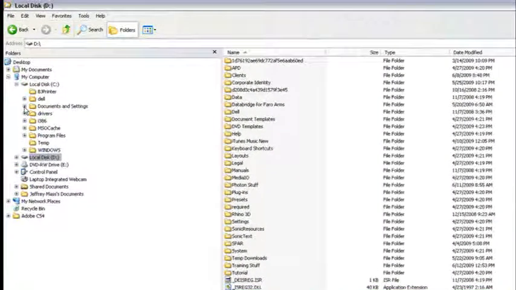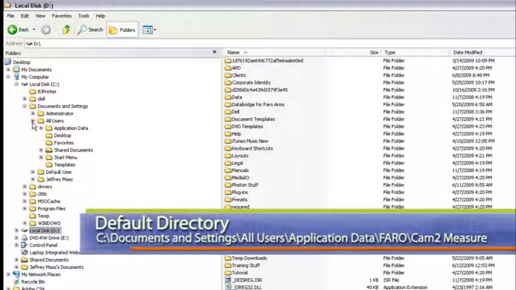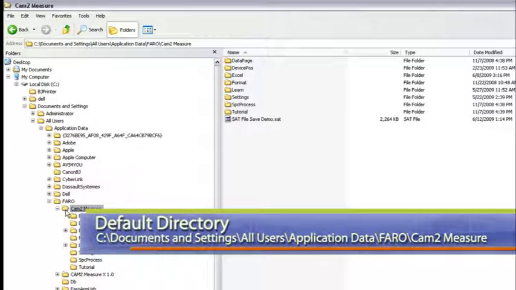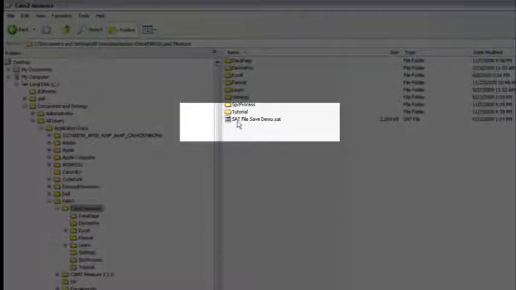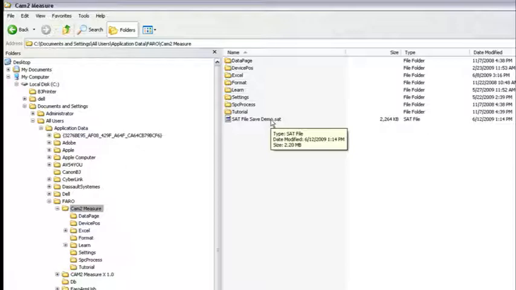Explorer, notice that my C:\ is up right here, Documents and Settings. I've got All Users, I've got Application Data, I've got the Faro folder, and I've got the CAM2 Measure directory. I've also got X1 in here. If you're using X1, be sure to look at the module where I'm saving out the FCE file in X1. So here it is, CAM2 Measure, and right there is my save file for the demo for the SAT.